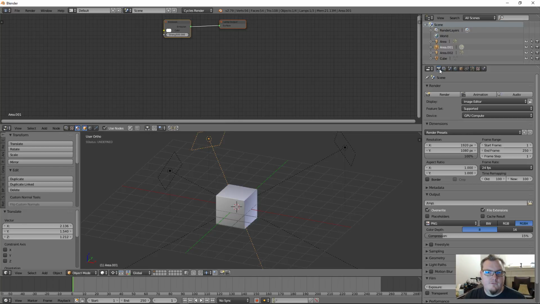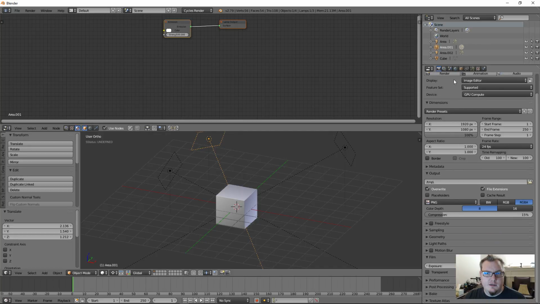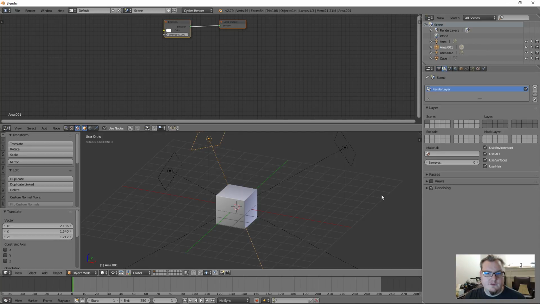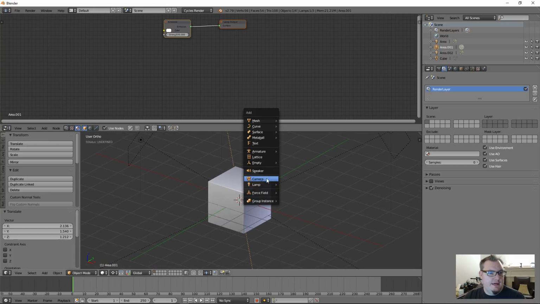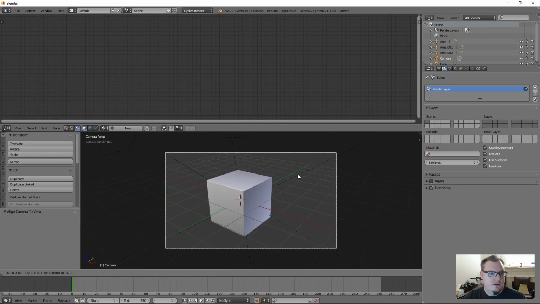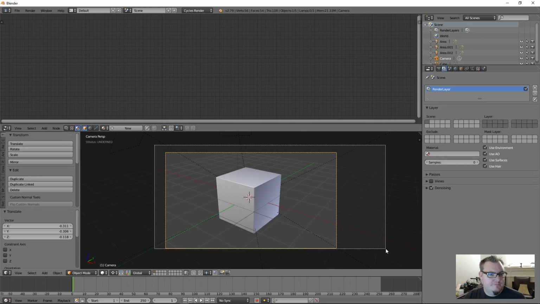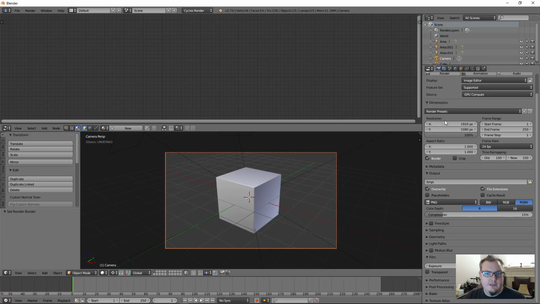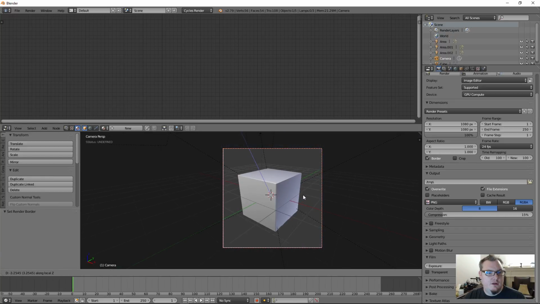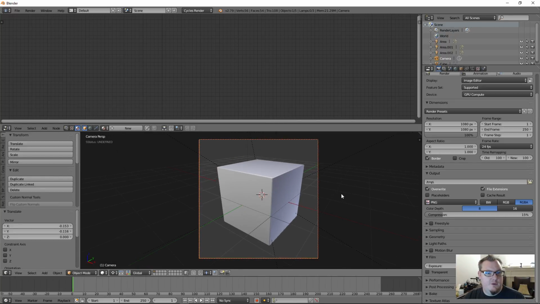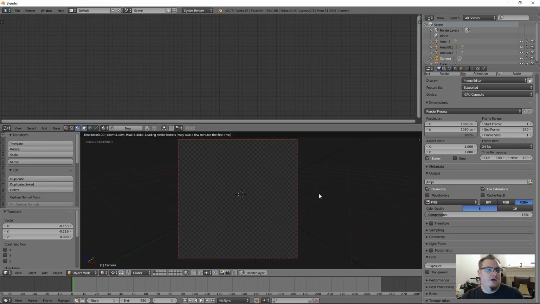Okay, so now let's make sure Cycles is selected. We're going to turn on denoising. I'm going to add a camera, point it at our cube here. Might even make this square so it's a little bit easier to frame up here, and then we can start rendering. So I'm going to give that a second to start computing, and then we will see what we need to tweak here.